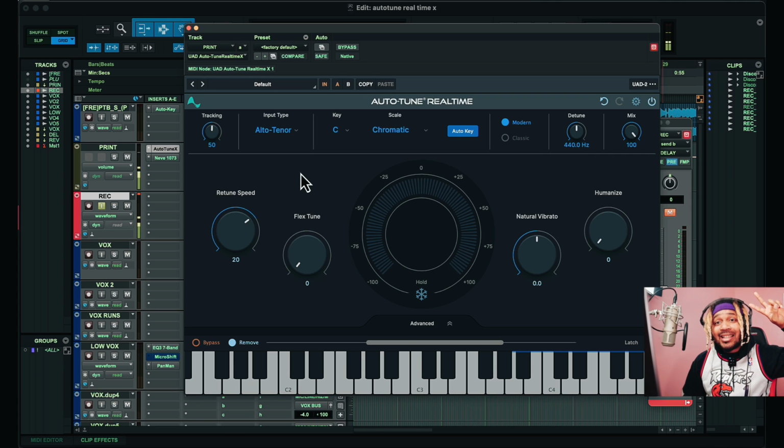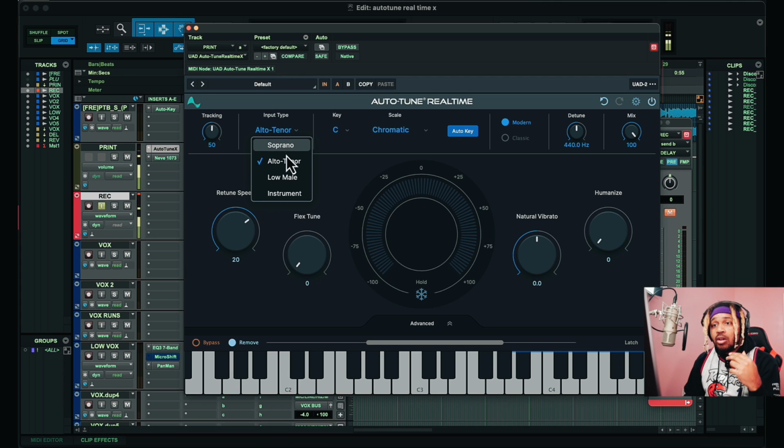Second thing we're gonna look at is input type. We got soprano, alto, tenor, and we got low male, and we got instrument. So if you're using an instrument, you put it on instrument. But if you have a soprano type of voice, you choose that, because it's gonna more accurately put the AutoTune in the correct position, right? It's gonna have like a filter. It's gonna kind of filter out what your vocal range is gonna be.